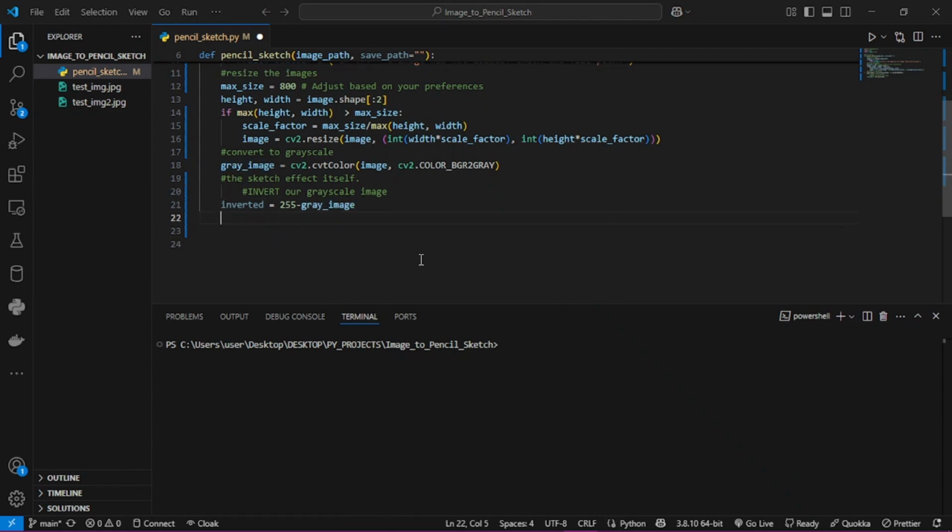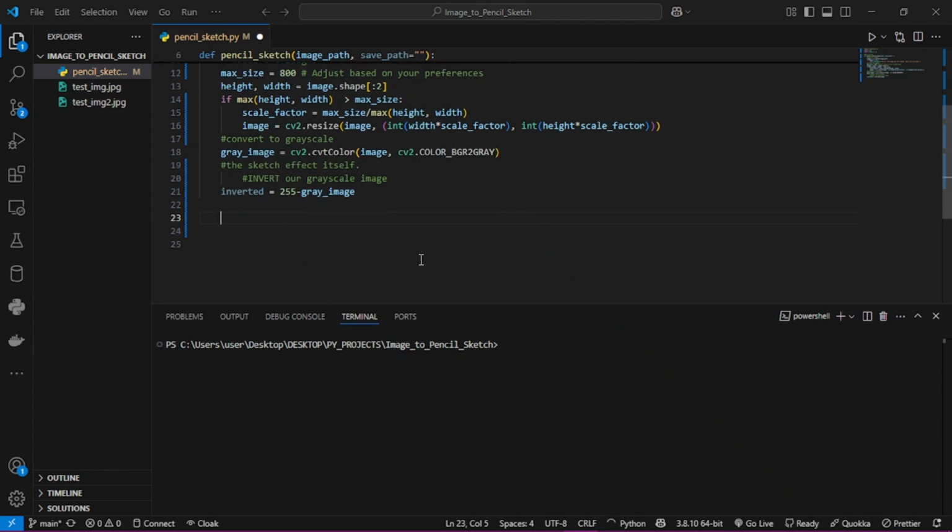So nowadays, we're storing this 255 minus our gray image to be what? Inverted. You understand? Yes. And now we are going to apply something we call the Gaussian blur, I hope I'm pronouncing it right, and also our median blur.